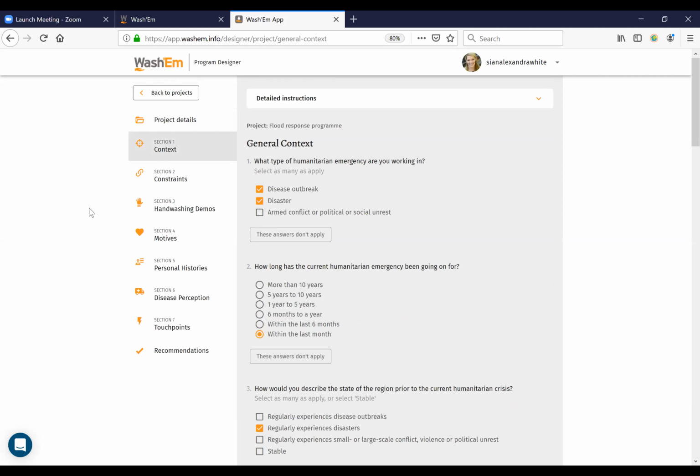Again, we can look at this section on the left-hand panel to guide us through the WashEm process. And we can always tell where we are in that process at any one time. So you're now in the main WashEm questionnaire. And we will basically, if we're using this and entering live data, we would simply click or unclick any one of these boxes. So I said that this was a flood response program, so it is therefore a disaster.